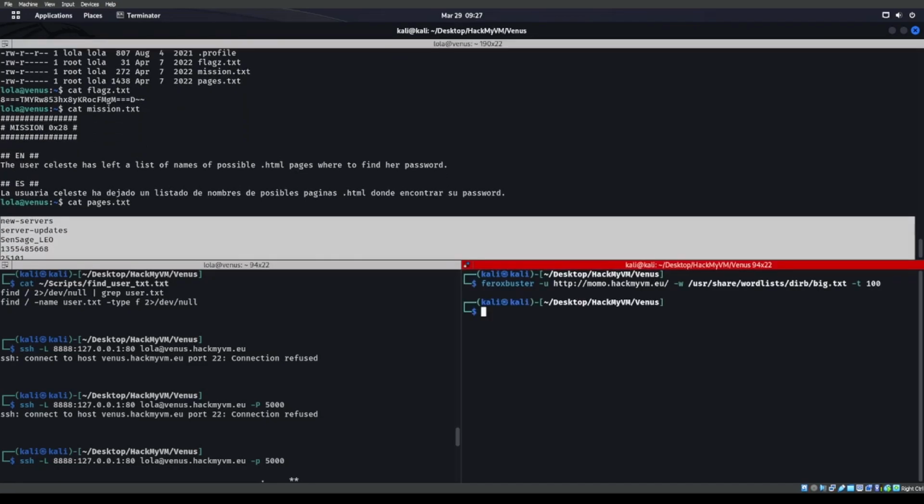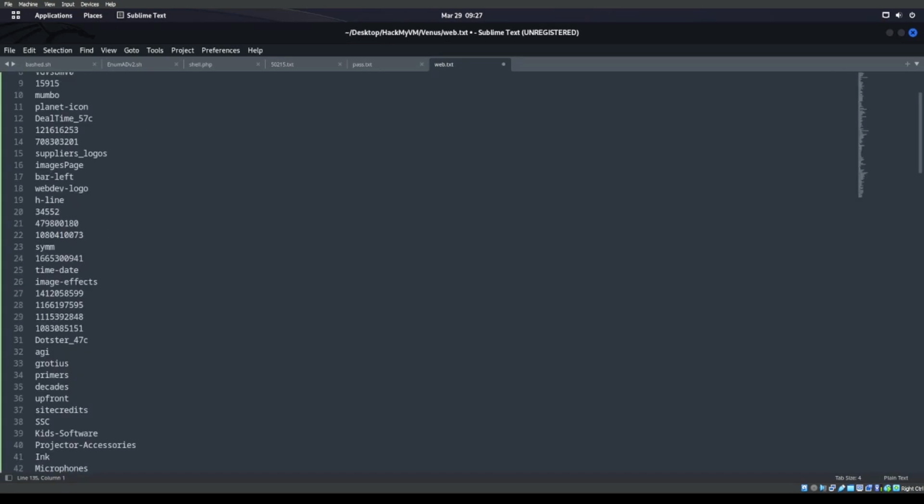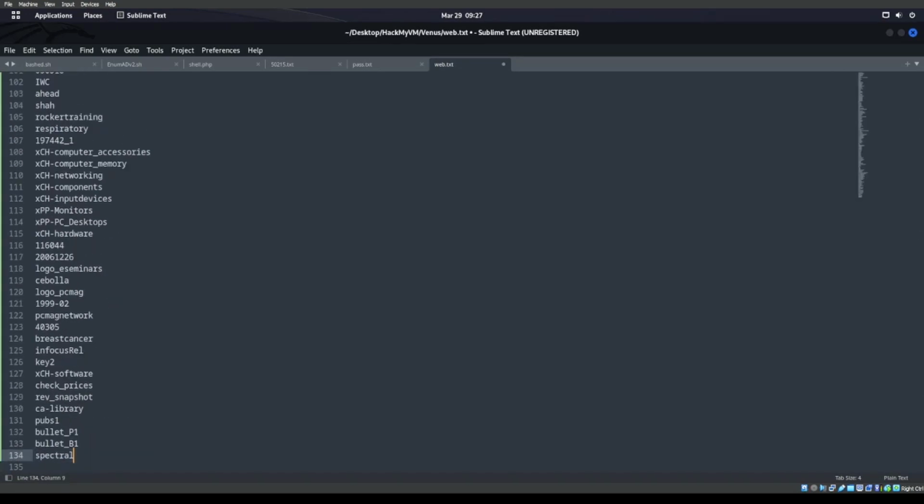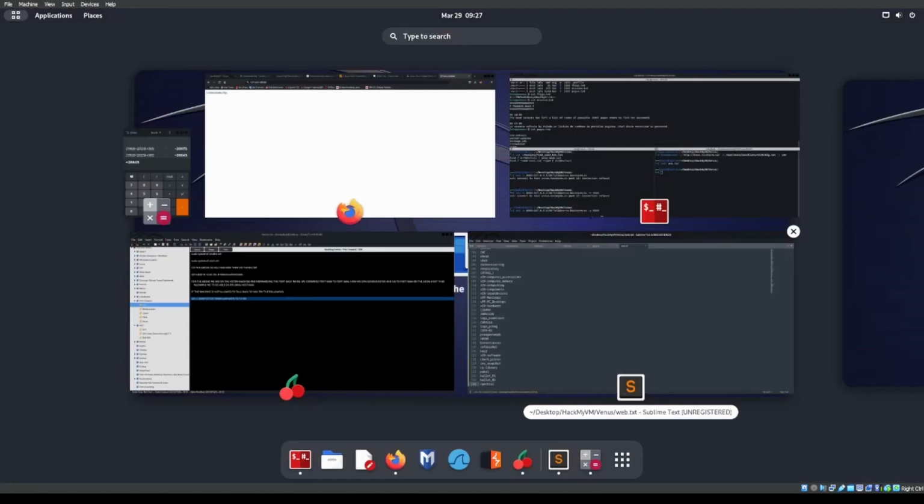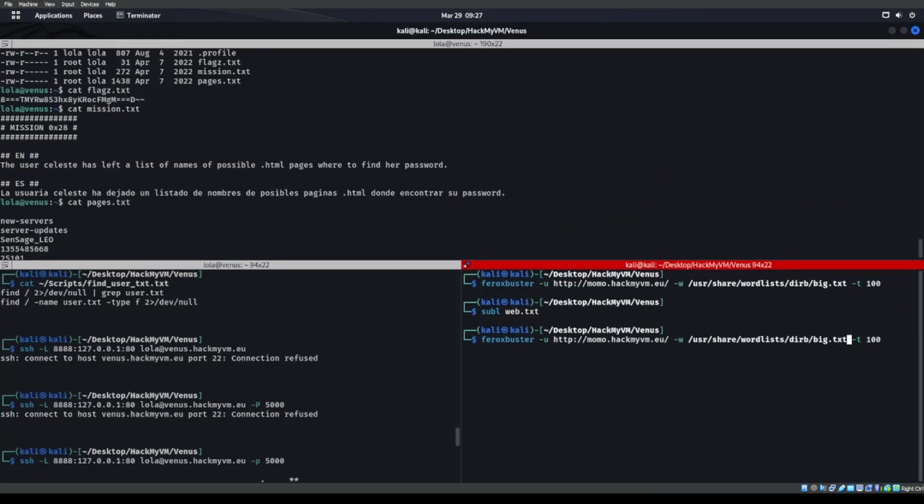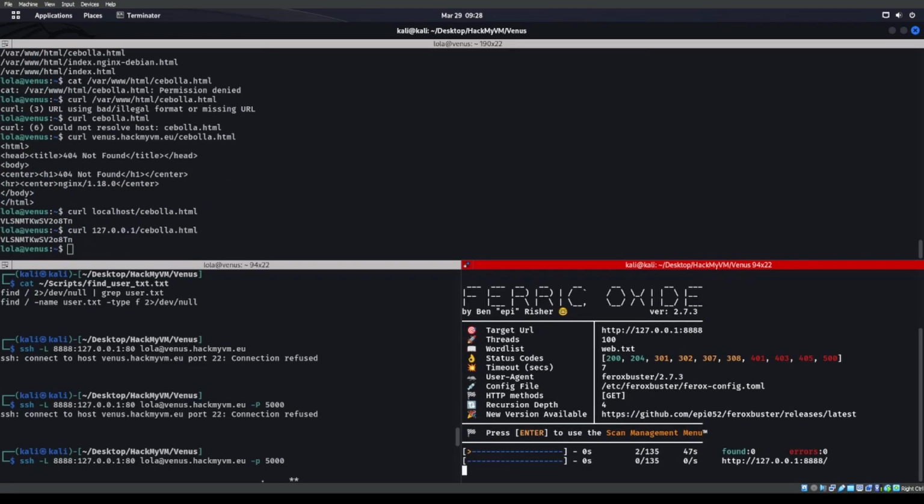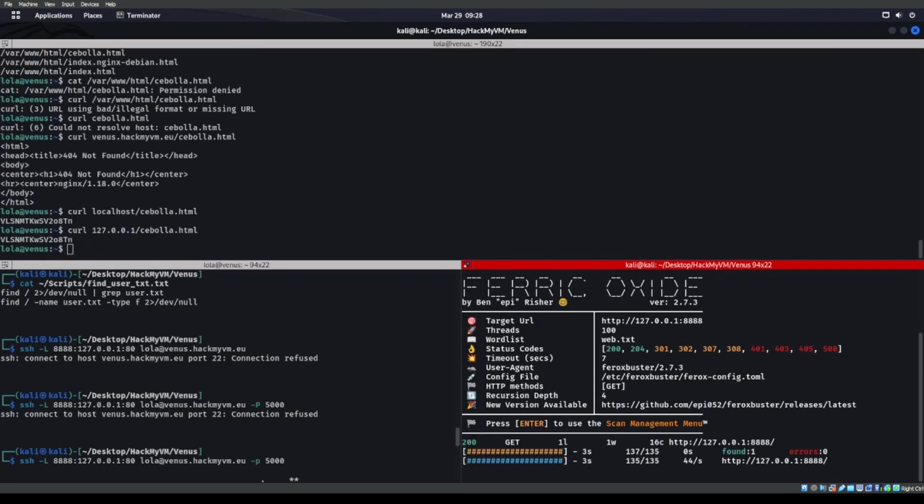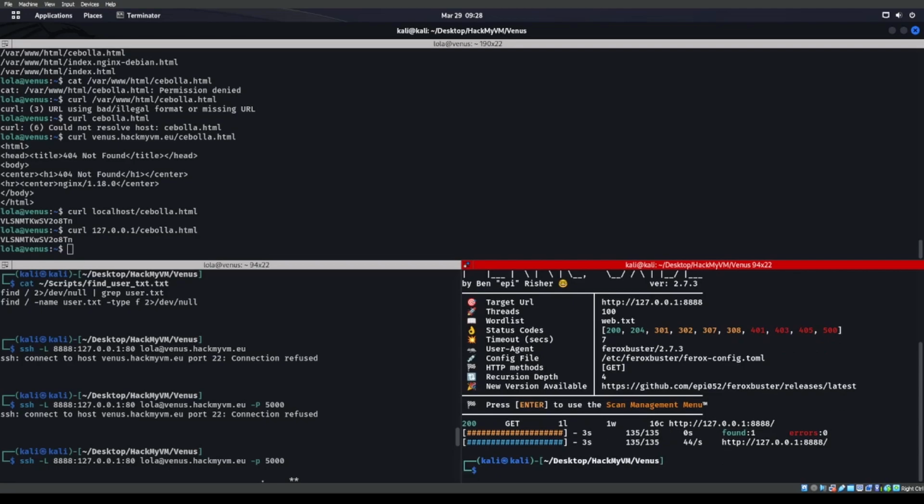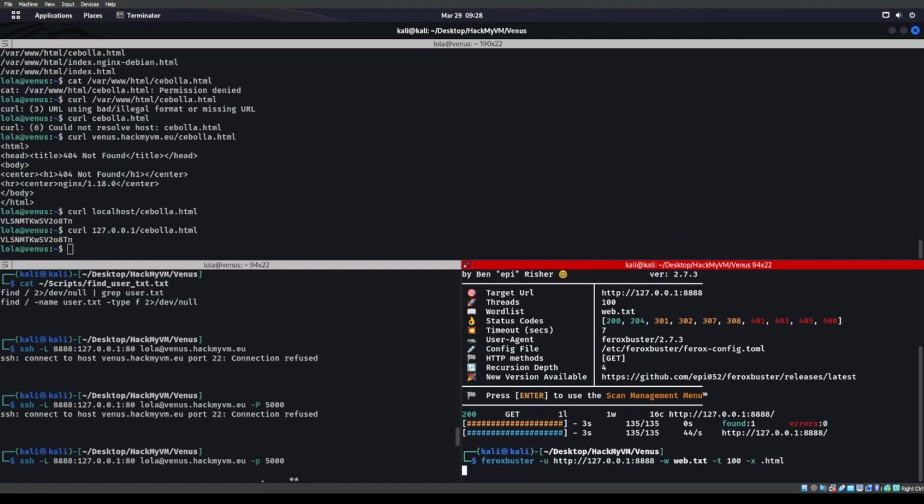So let's go ahead and open sublime web.txt. All right, we'll save that. Then we'll do a Buster for web.txt, and we'll do this under 127.0.0.1:8888. Let's see if that works. So it did not find it. Oh, we want .html, right? So we're going to do attackx.html.